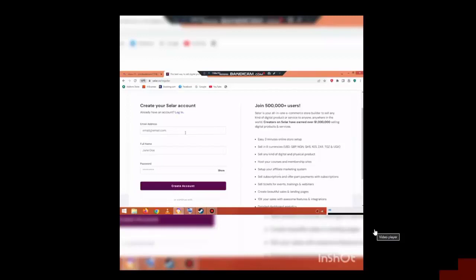But now, if you don't have a Selar account, just come over to this page and then include your email, your full name, and your password. But if you have a Selar account already, you just have to click the login and then you have access to your dashboard. But over here, for the purpose of the training, for those that don't have a Selar account before, just come over to this side. Then type. Let me quickly type.